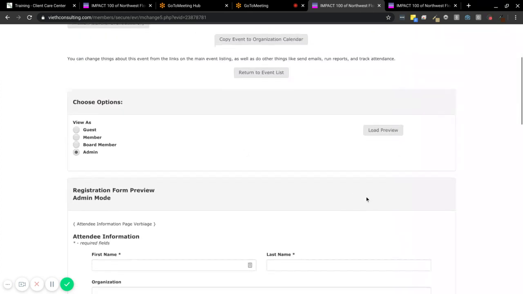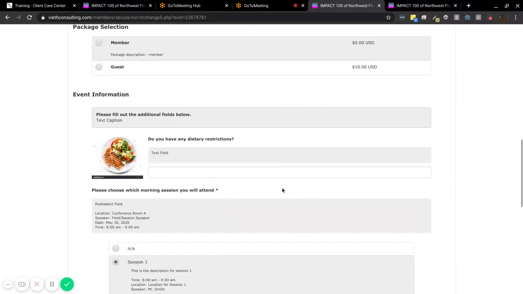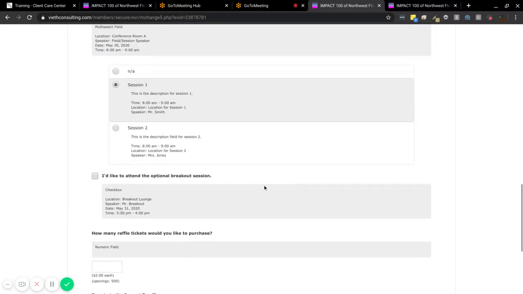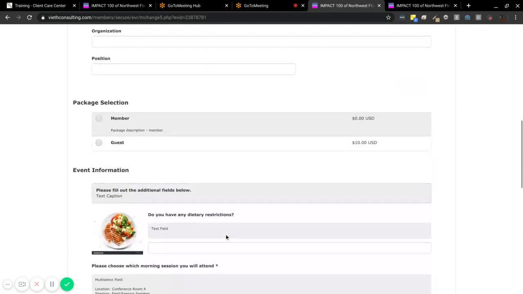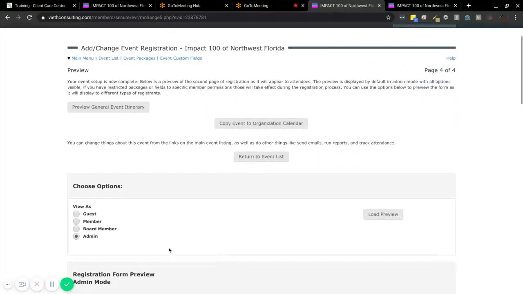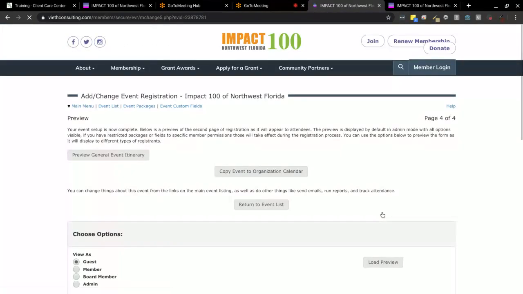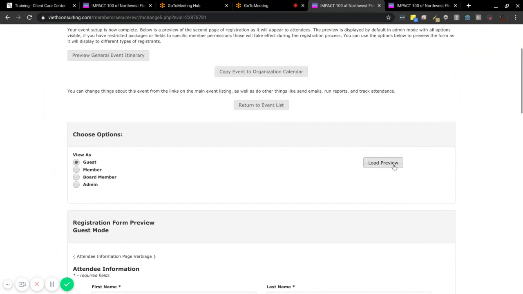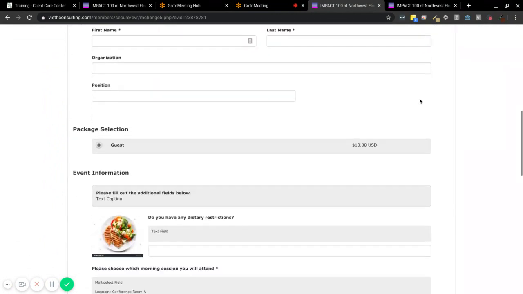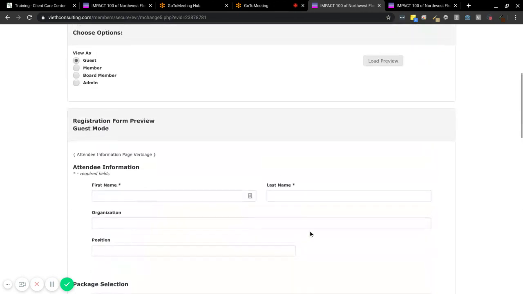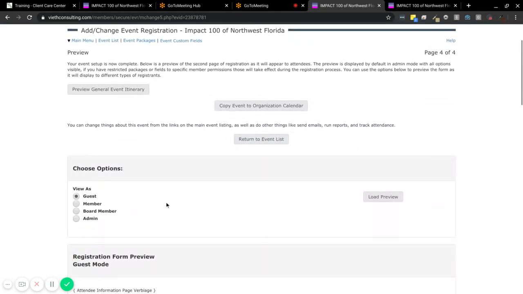Down here at the bottom is that preview panel that shows you what your options will look like. There's your entire registration form. You can choose to preview this as a particular member type. So if you wanted to see, for example, what a guest would see when they reach this page, you can check guest and hit load preview. And from there, you'll see all of the guest options. So for example, guests will not have access to the member package because they're not members. So that's a good way to test the checkout process as a different member type.